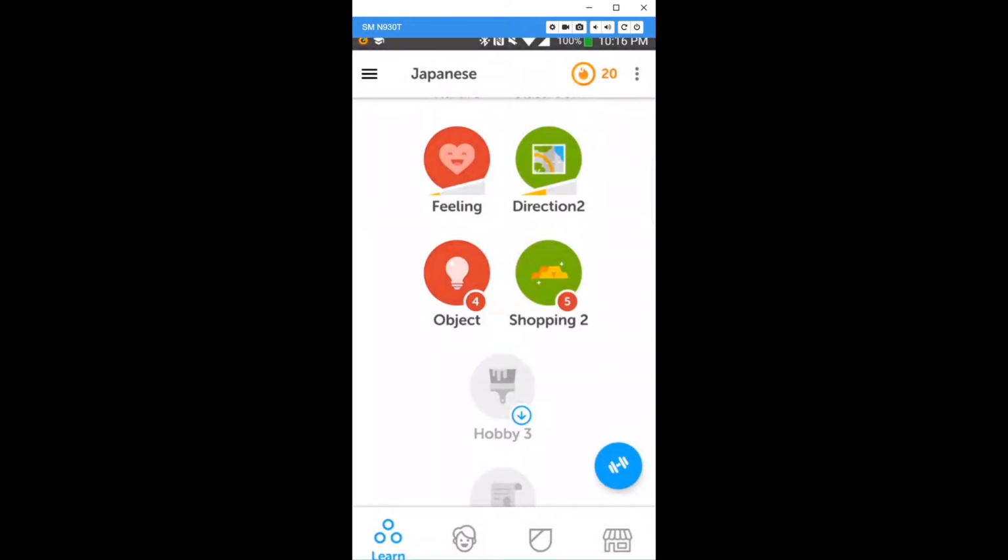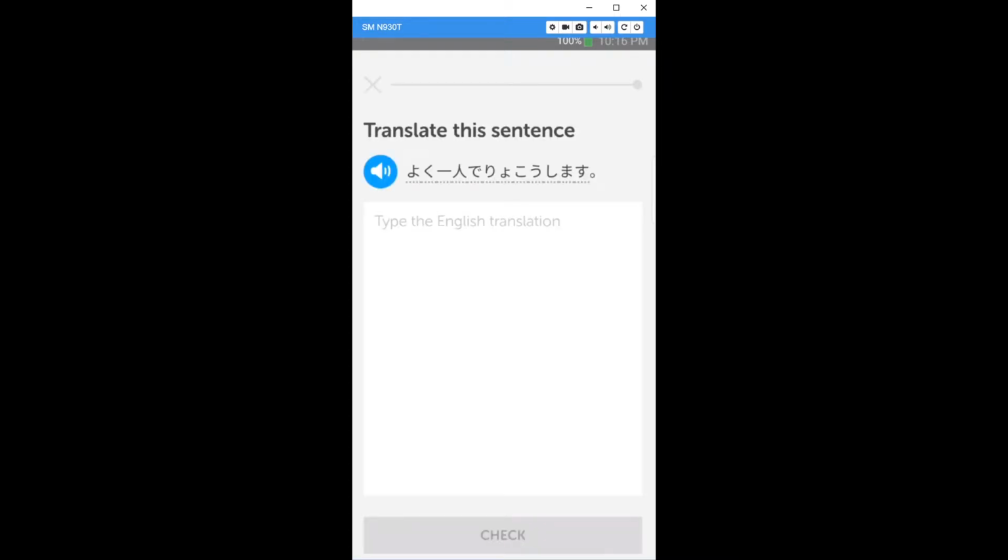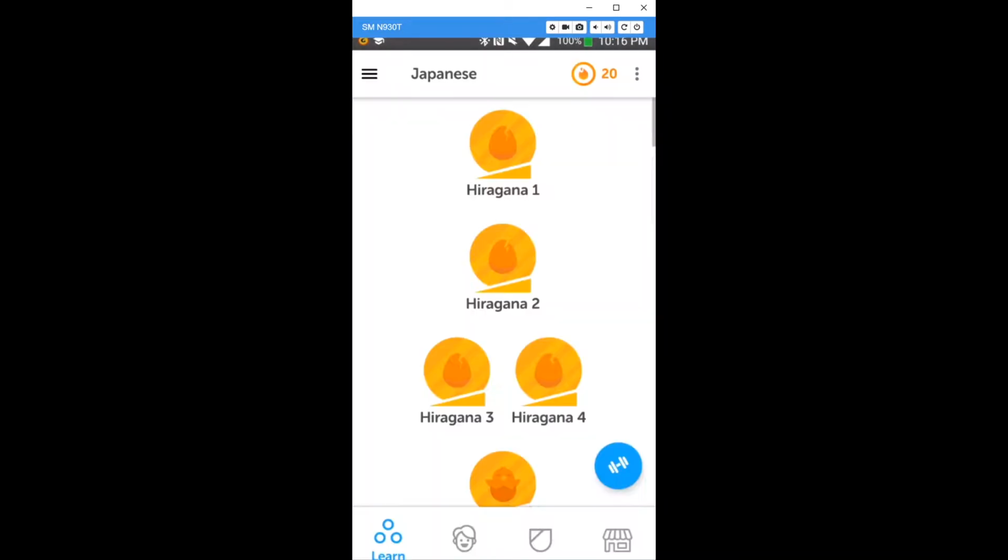Okay, so first thing, if you hit that little dumbbell in the lower right-hand corner, it takes you right to a practice lesson. Just like the regular skills, they have about 20 questions apiece. Of course, you don't have to finish them. You can go ahead and back out at any point if you don't want to.